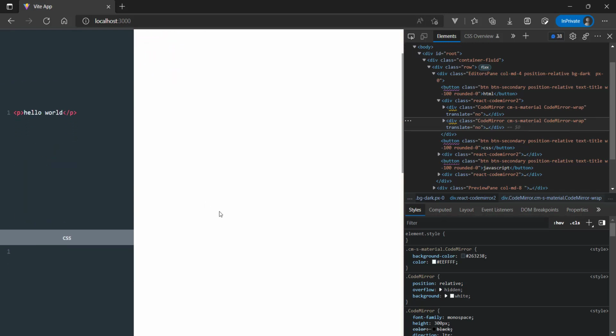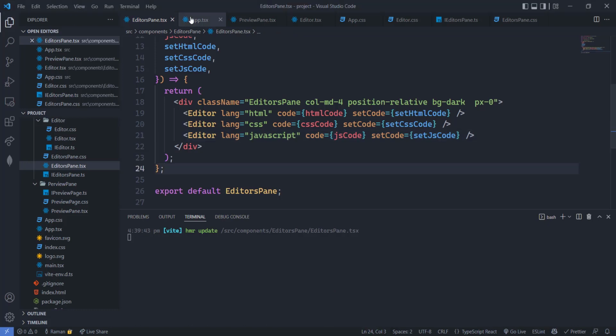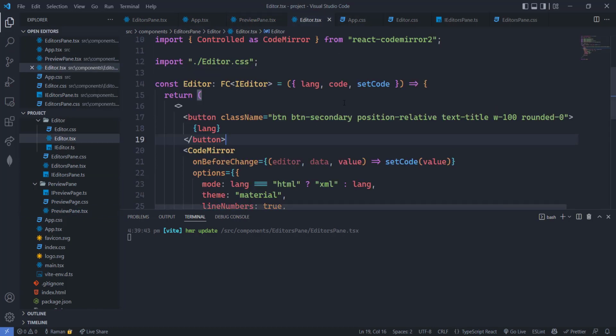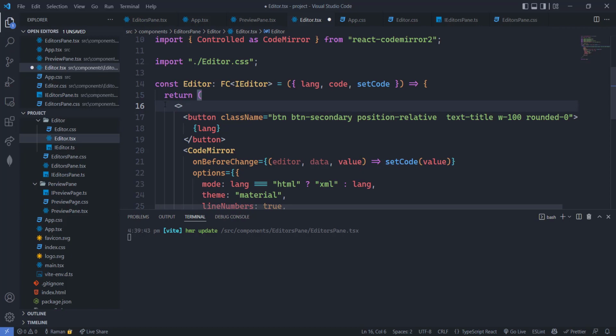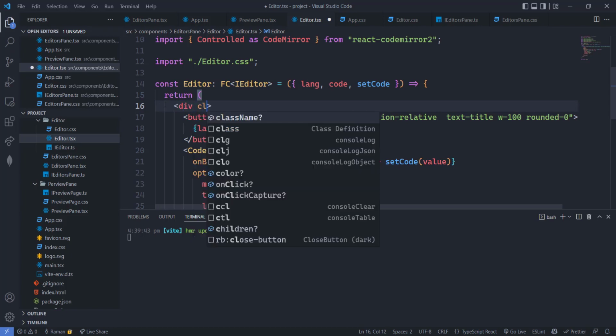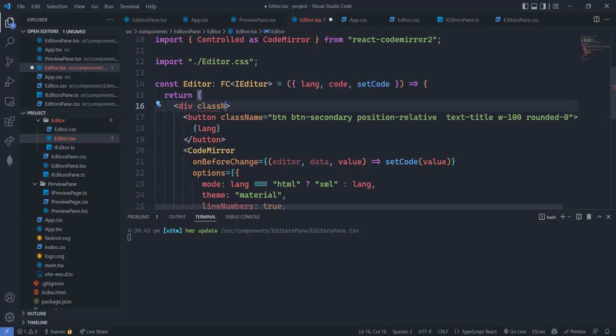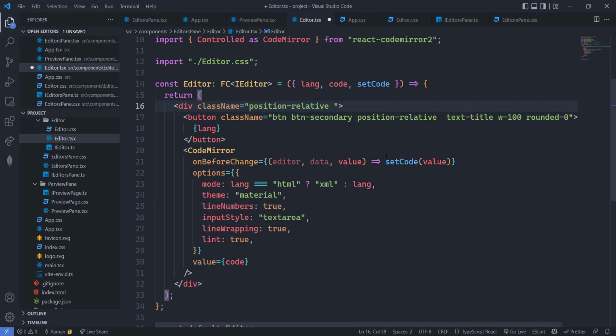Now let's set the CSS here. First of all, I'm going to the editor's pane, and here position relative is there. Then what I'm going to write here is one div, and its class name will be position relative. Let me close this. So position relative will be there, and here will be display flex, and flex will be row here.